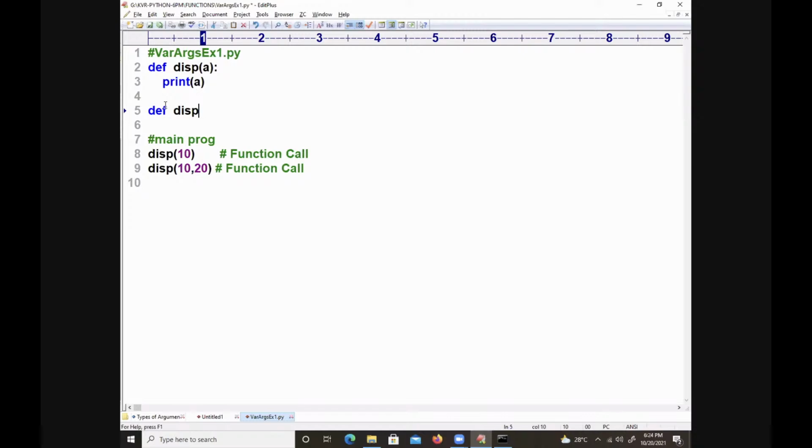DEF, come on, display of A comma B, print of A. I say something like A comma B. Okay. Will it execute or not? Will it be executed or not? Come on, everybody. Will it be executed or not? Yes. So everybody will think that it will execute, but it will give you an error. All of you are thinking that it will execute, but it will give you an error.